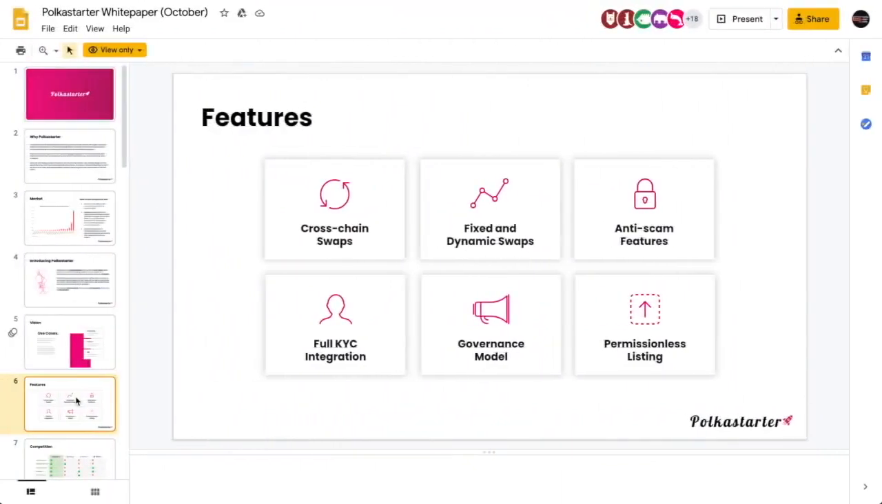So this is interesting because it's a decentralized exchange and it talks about having full KYC integration, a governance model like other DEXs do, and permissionless listing. That's interesting, because with permissionless listing, you can have the real tokens and also scam tokens. This is the same thing that happens over Uniswap. But you can do cross-chain swaps, which is interesting. Fixed and dynamic swap, anti-scam features. Well, let's see how that works out with the permissionless listing. I'd love to see that actually.